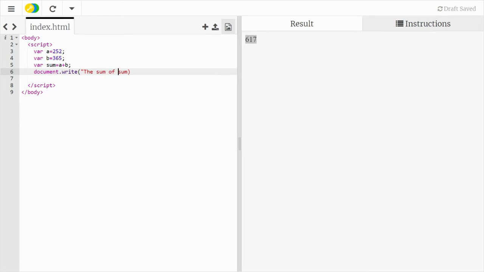And if you want to print something like "the sum of two numbers is", here you can see the answer. So this is how you can do a simple calculation using JavaScript inside the HTML code. This is very simple.